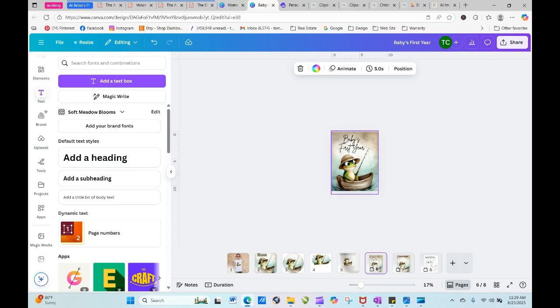You have a cover to do a memory book. You have a book plate. So that's 1, 2, 3, 4, 5, 6, like 7 things already. So that's how that works.